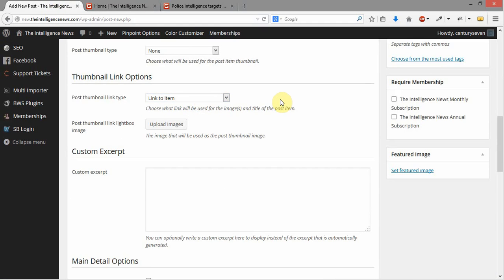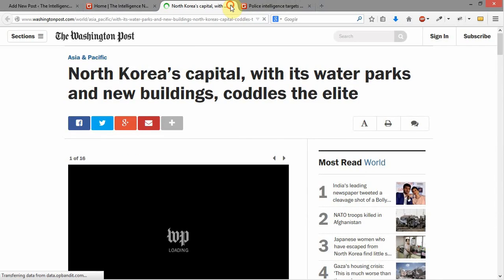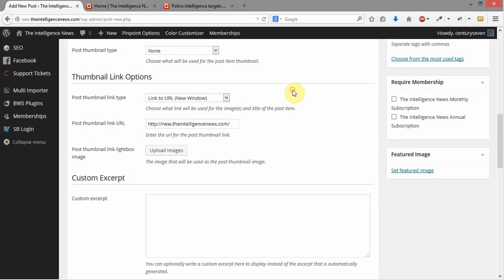Either it will default to link to item, but if you don't want it to link to item, if you want it to go elsewhere, so that when people click on it they go to an external site, then you're just going to come in here and click link to URL, new window, and then put whatever web address that is right in there.